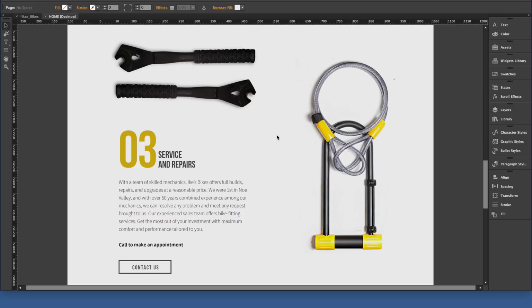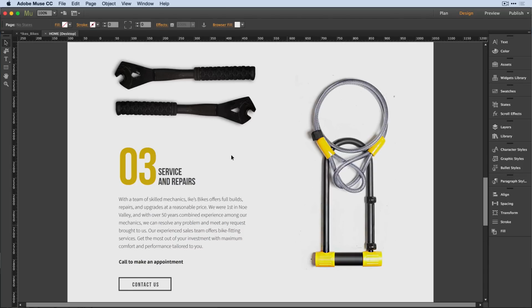With the FTP auto detect feature in Adobe Muse, it's never been easier to upload your content to the hosting provider of your choice. Let's take a quick look at this in action. So here I am in Adobe Muse.